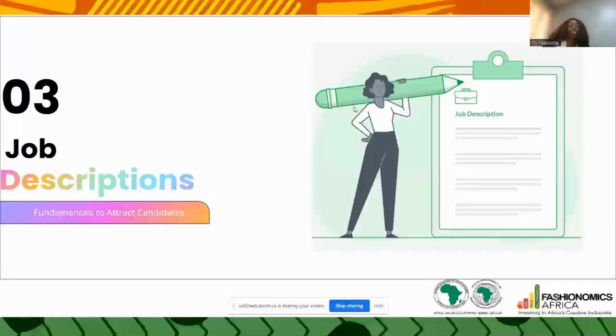So we're moving on to job descriptions now. I said earlier that the job description details everything about the job, right? And there are some fundamentals to attract candidates. What would make me click on your link, as opposed to the fashion house next door, as opposed to the textile company next door?